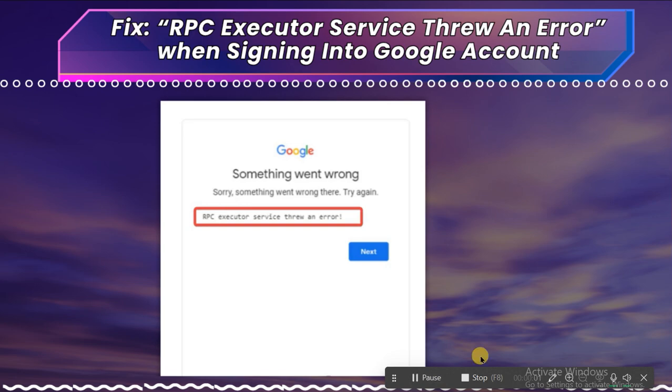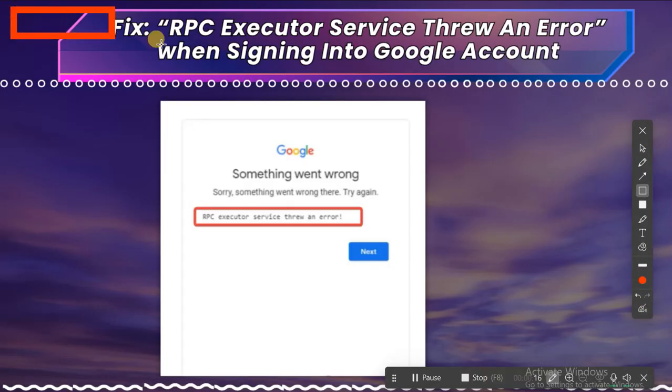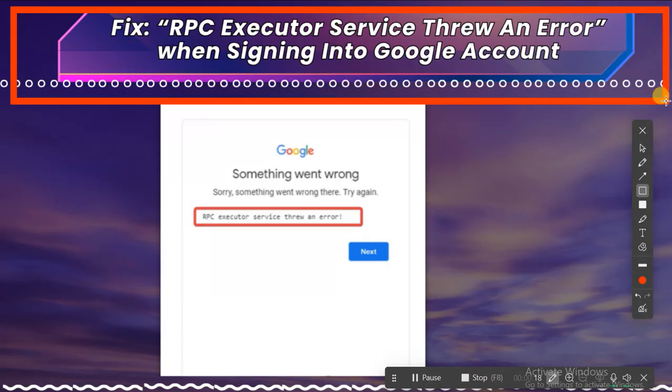This is the final video to solve the RPC Executor Service error problem when signing into your Google account. And if you're also stuck because Google refuses to log you in no matter how many times you try, this video is exactly what you were searching for. I'm sharing every possible fix so you can get back in.